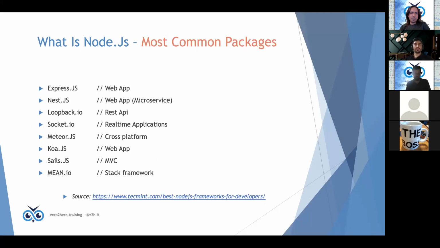In Node.js, we have lots of built-in modules and some extra modules, and we got this list from the TechMint website. These are the most famous, most popular JavaScript packages. The first one is Express.js. Express.js is used for creating web applications with Node.js. Nest.js also creates web applications, something like Web API, and is mostly used for microservice development. Loopback.io is for creating REST APIs.